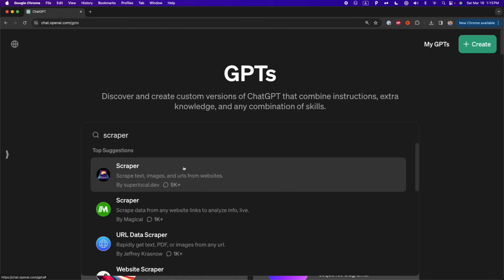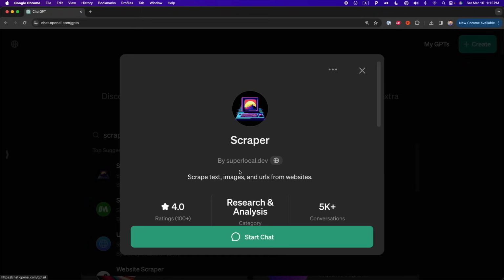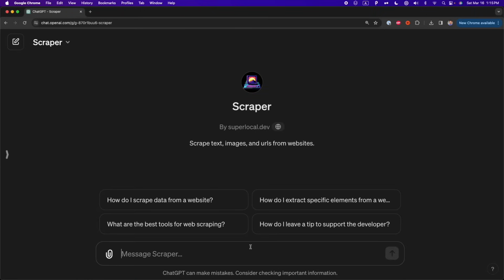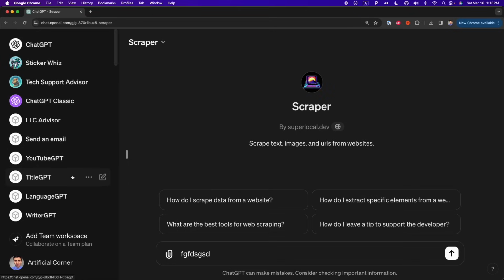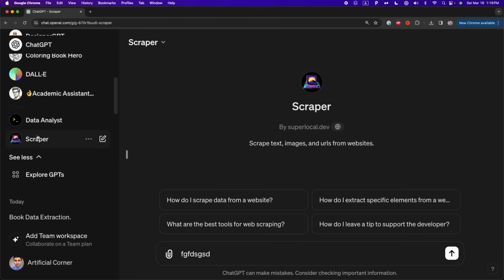And to do this, first you have to click on the name of the GPT and then start chat. And then you have to type anything. You have to interact with the GPT. You can type hi or anything and just press enter to save the GPT. Once the GPT is saved, it's going to be here on the sidebar. As you can see, it's here. I have these two GPTs that we installed, which is data analyst and a scraper.